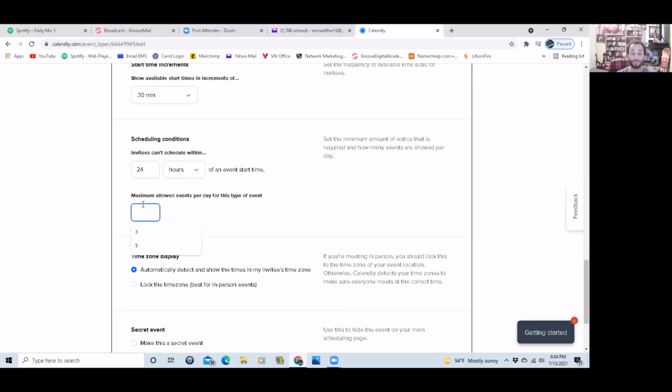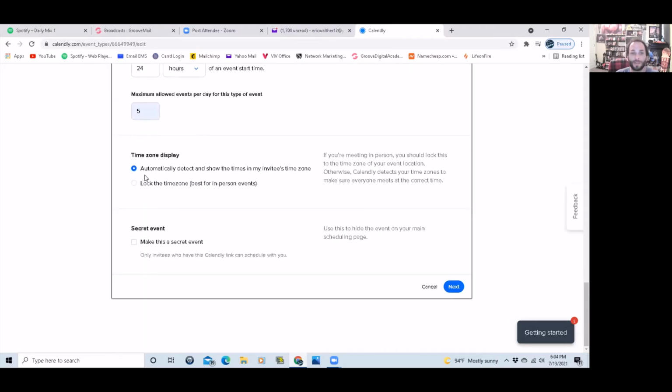You can also give yourself a maximum event type. You can see I've used 3 and I've used 5 before. Time zone display, automatically detect and show the times in the invitee's time zone. Highly suggest keeping that way so that people don't get confused on the different times. I mean, that's why we're using Calendly to begin with. And then you can make a secret event if you want, which would hide your event from your main scheduling page. All right, we're gonna click next.